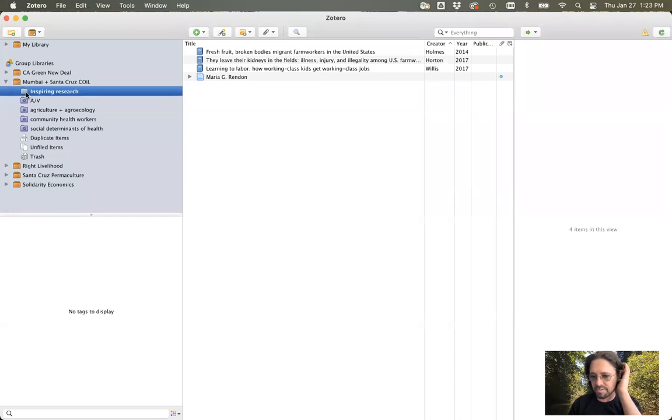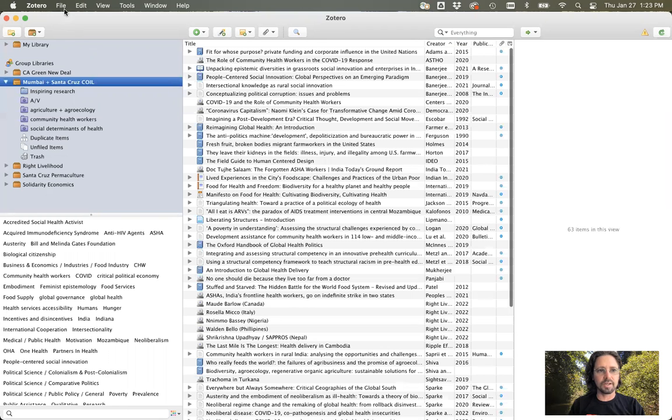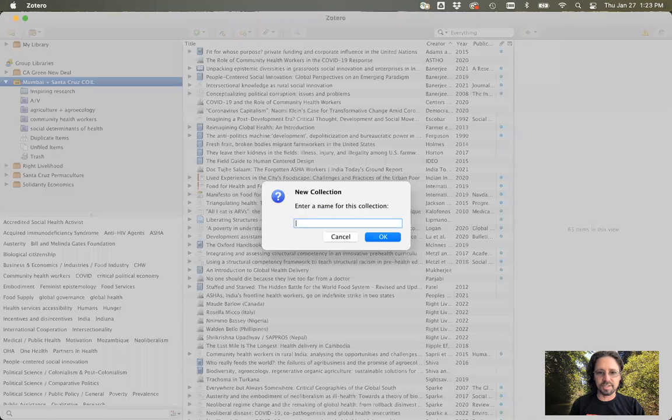I don't use collections very often. They're more static, but here's how you can do it. You can come to your overall library and go File, New Collection. And we have the example. Let's just say this is around agriculture.